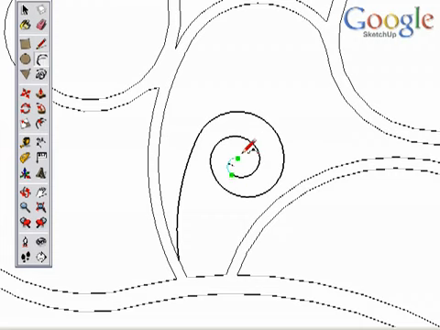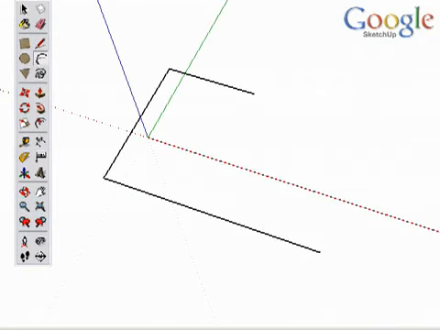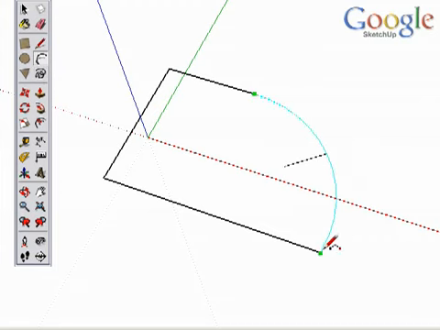If you don't want to keep the new arc tangent to the previous one, simply pull away a different radius before finishing the arc. The last thing to understand about arcs is that they are like circles in SketchUp, in that they are not perfect arcs, but rather a series of straight edges that behave as one entity.